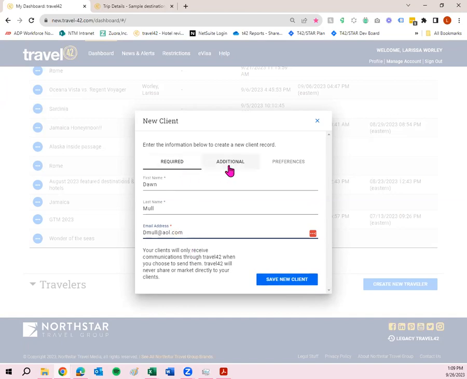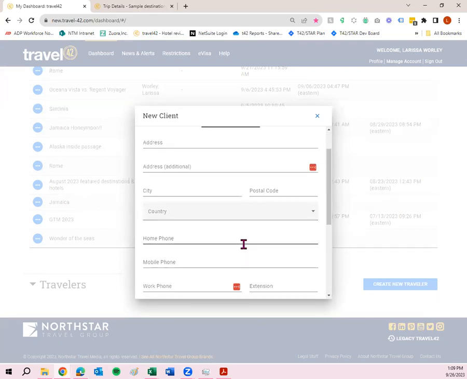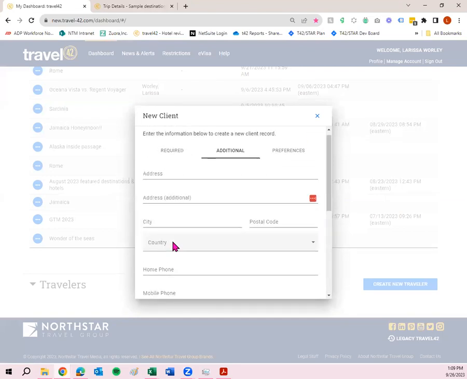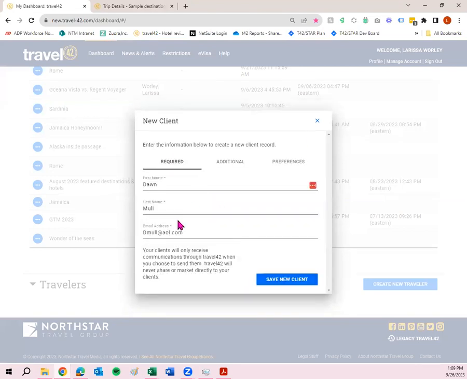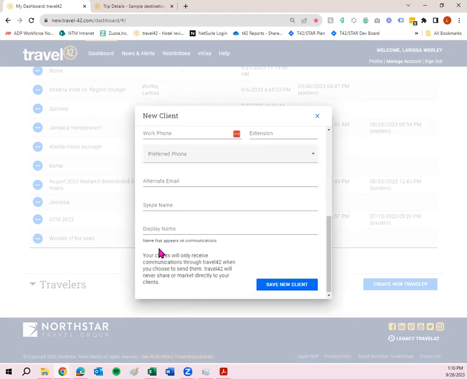But you do have some additional information that you can add. So if you click the additional tab, you can put their address, their phone number, home phone, mobile phone, work phone, email, Skype, display name. Now, display name is cool because obviously if you had it like this, just their first name and last name, this is how we're going to refer to them. So when you send something, it's going to say, hey, Don Mole, here is your trip plan. Additional under display name is what's going to appear on the communication.